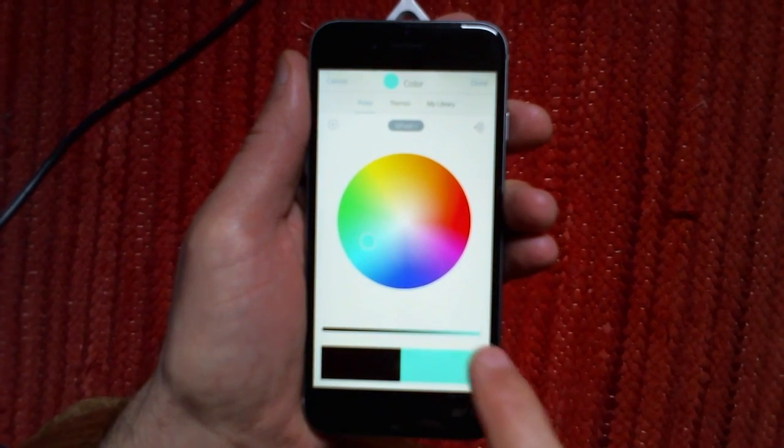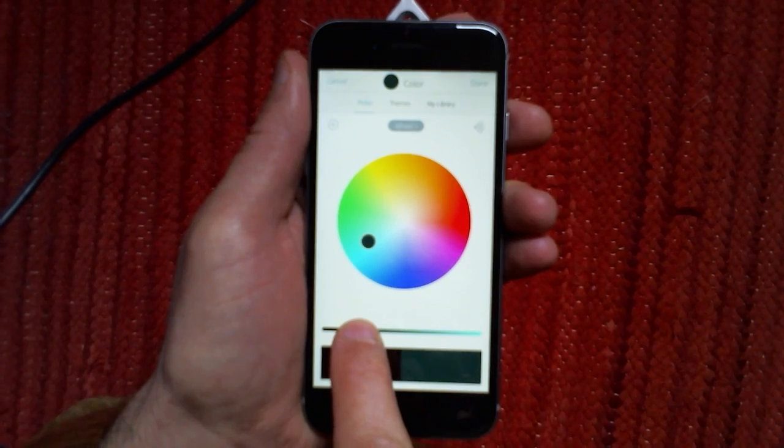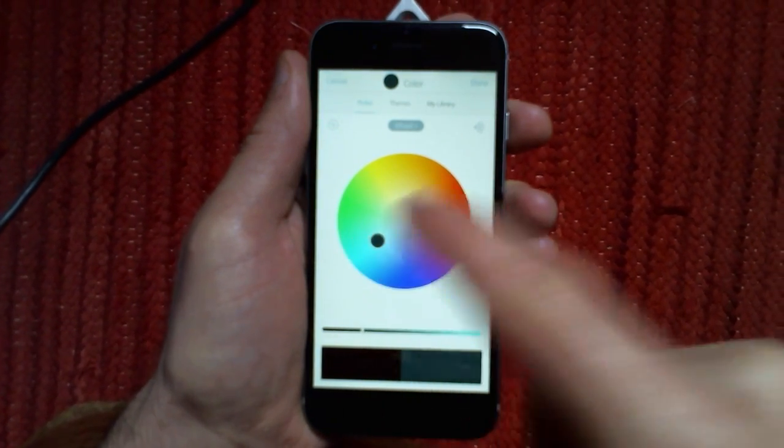So let's just pick a color for the background. I don't know, occasionally I like working from a fairly dark color.